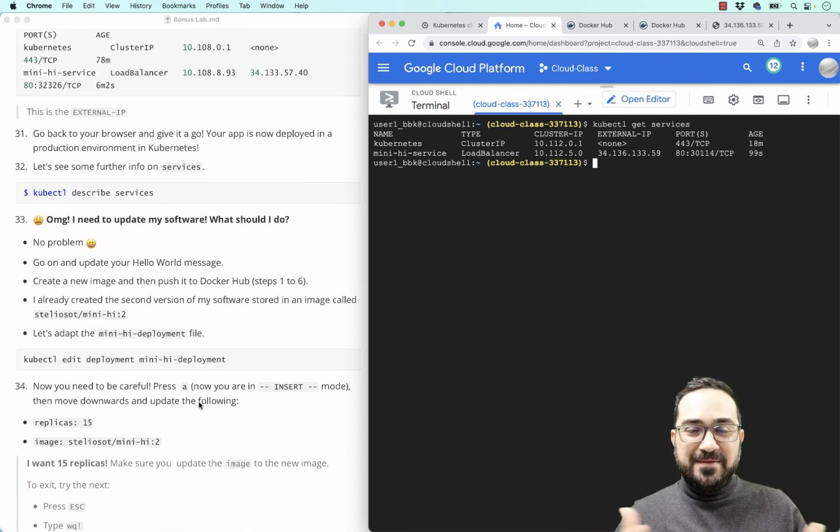Now, if you want to make a change, imagine you have thousands of nodes running. How will you do that? How can you connect to all these thousands of nodes and make this small change? For example, a new version of your software came out. With Kubernetes, it's actually very easy.